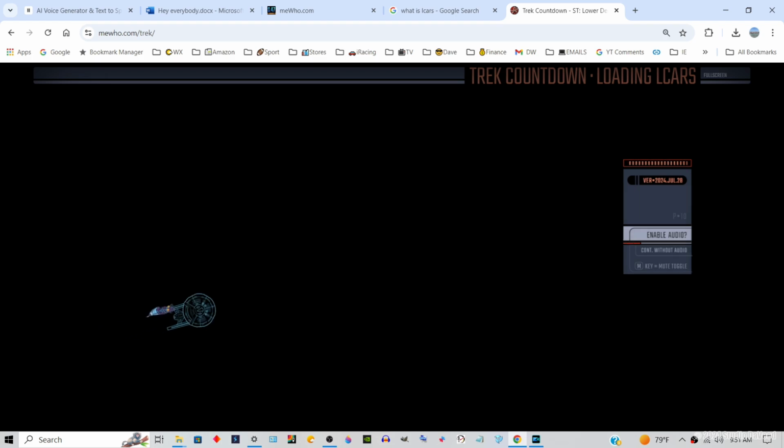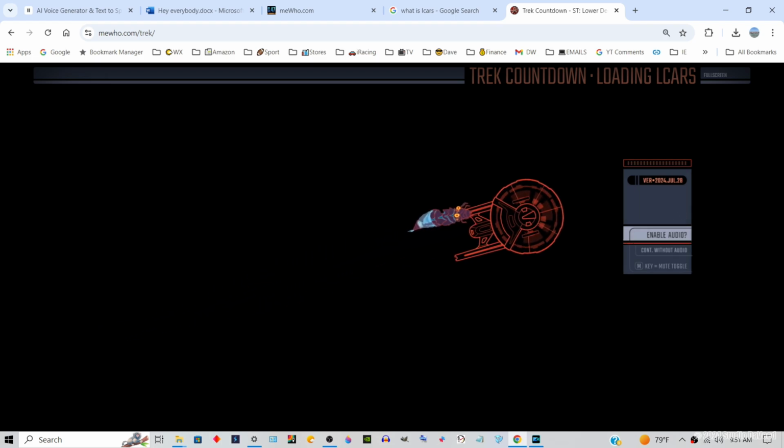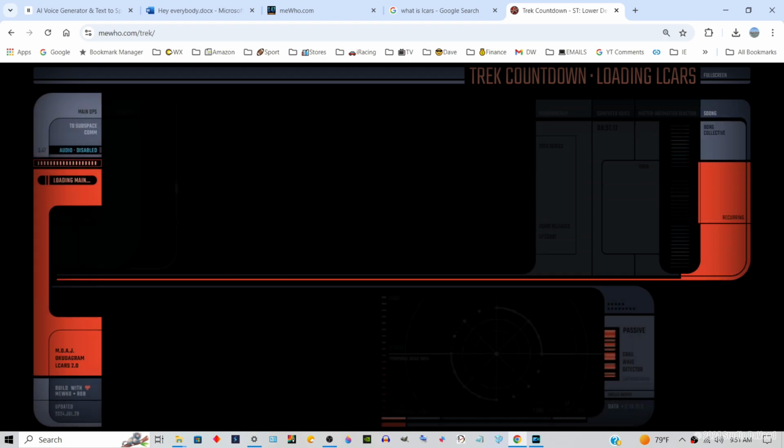Click on the Trek Countdown button below System 47, and we are brought to a web browser clock, counting down to when the next season and episode of Lower Decks is to be broadcast.